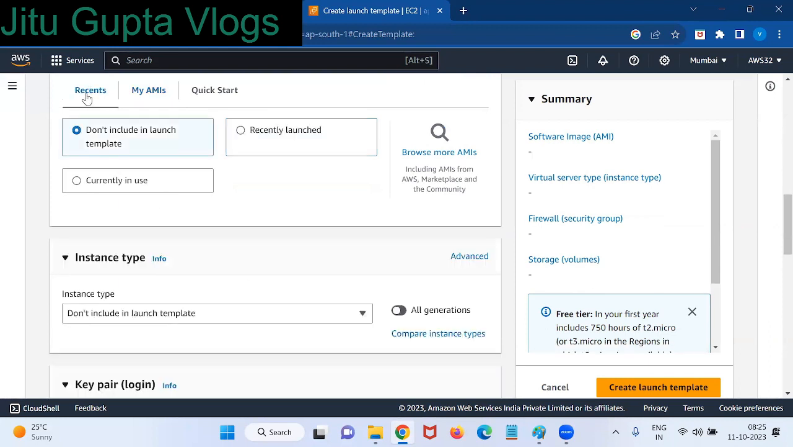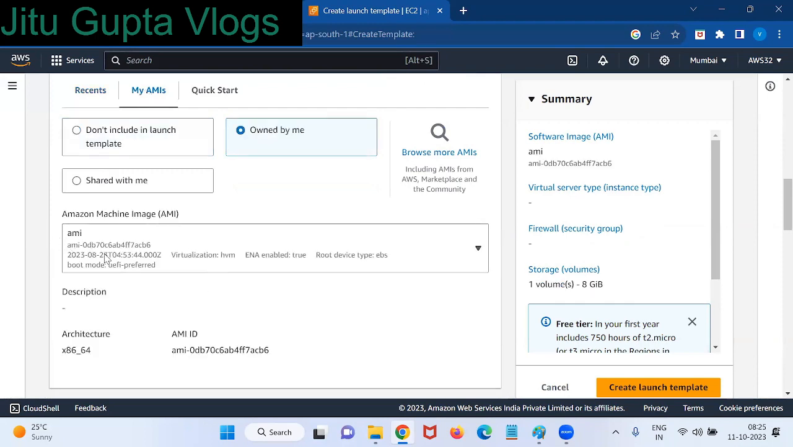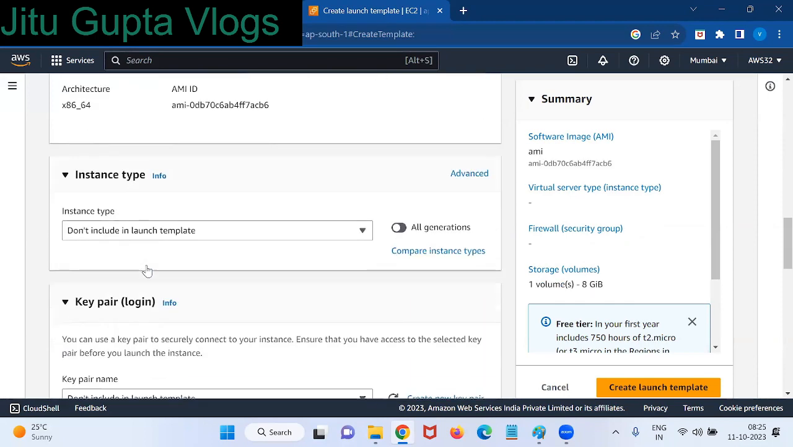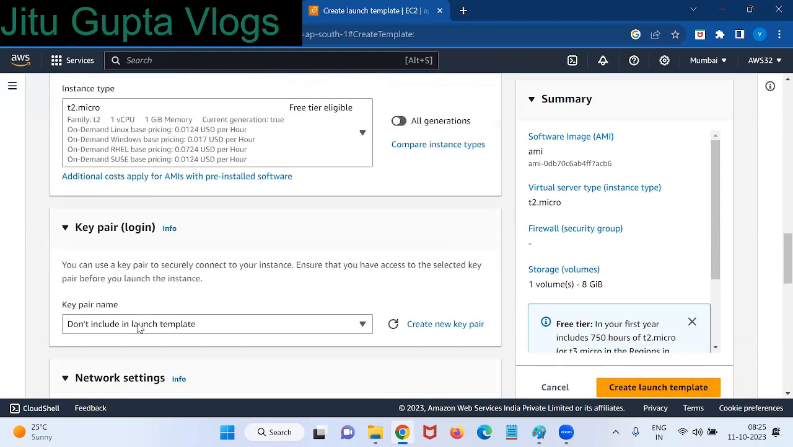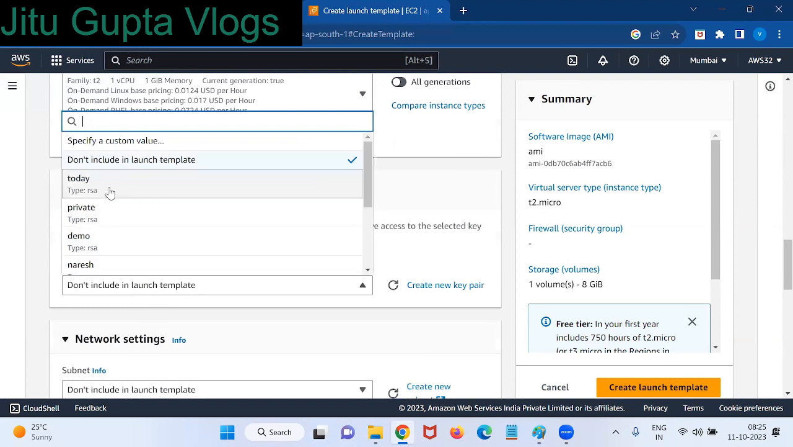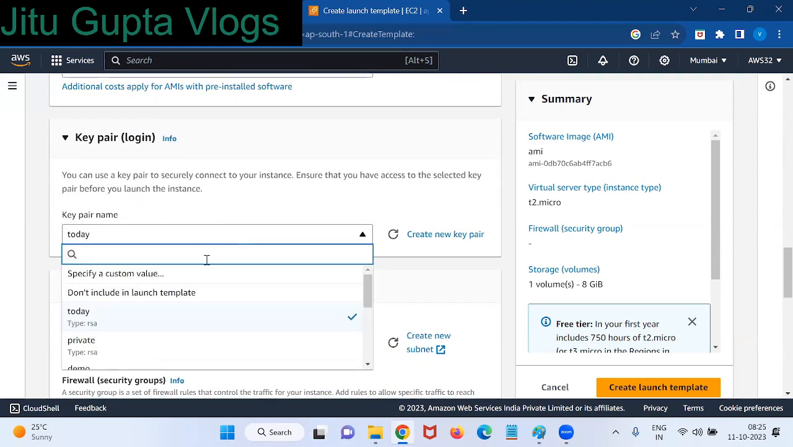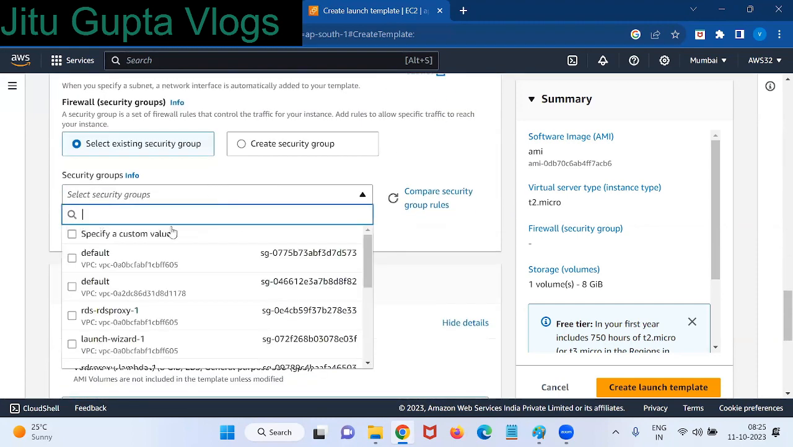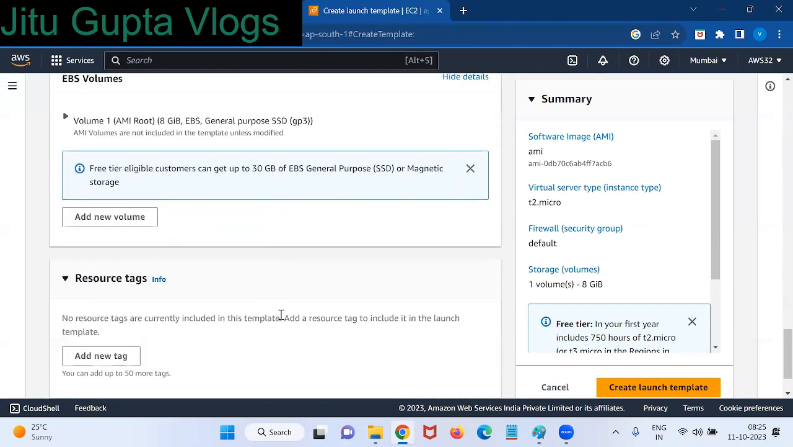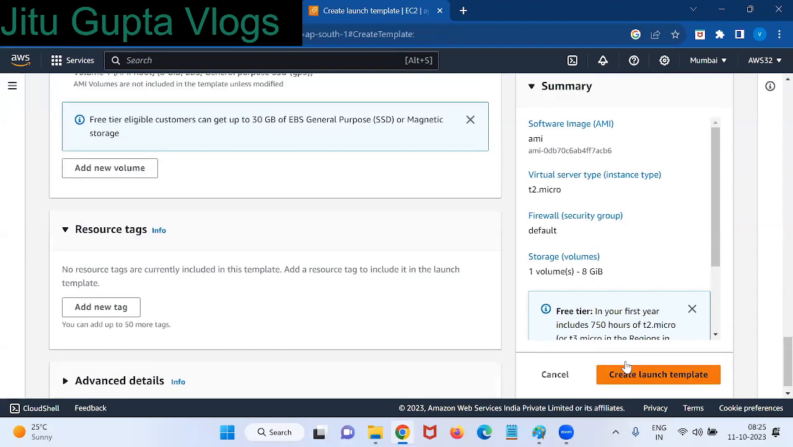Let me check. If I select my AMI, okay, already I have one custom AMI. So I selected this one, and instance type T2 micro, key pair today. Key pair, I'll just create one more other key pair just for understanding only. Security group default. So everything keep as is, create launch template.